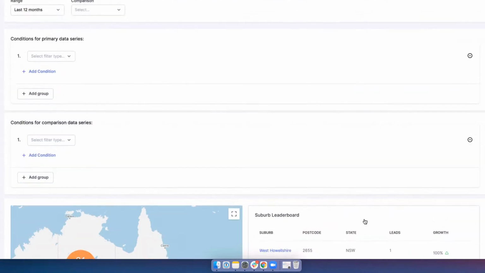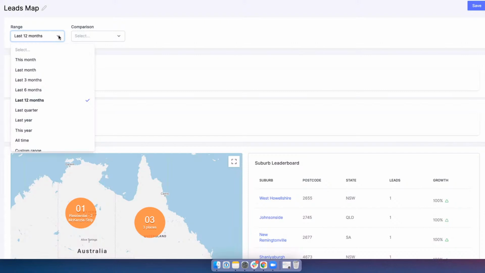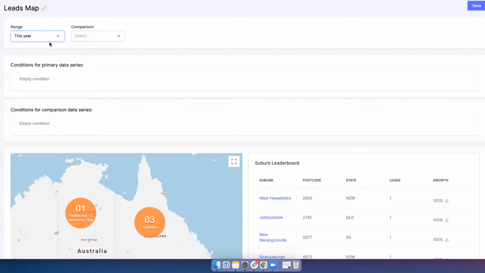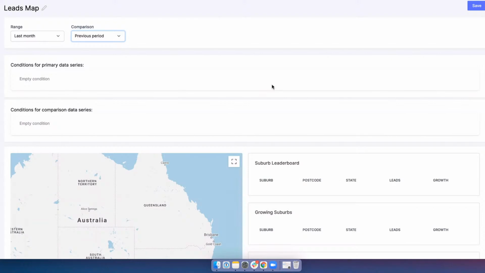So you can select your range again. We always do this to specify this information at the start of the report. I might go this month versus last month as well, previous period, and then that'll filter it out again in terms of showing growing and shrinking suburbs in your data set.